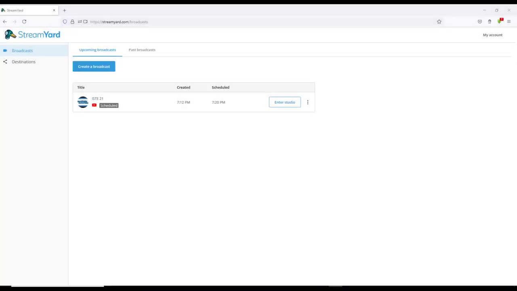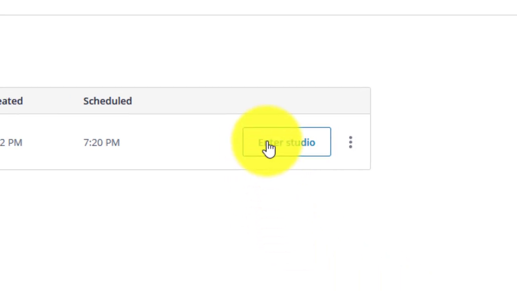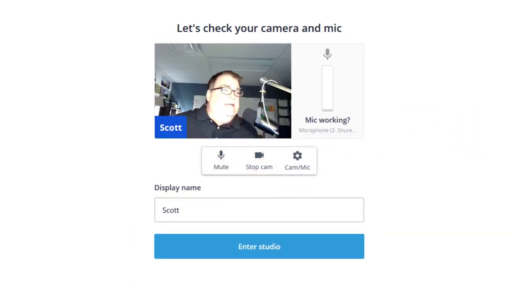The next thing we want to do is enter the broadcast studio and get everything set up for the show, and get our guests or our other devices into the broadcast and then go live. So I'm going to click Enter Studio. You'll get a little pro tip, like lighting helps. And here I am, almost into the broadcast studio.